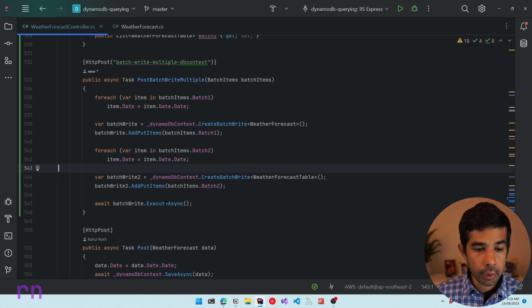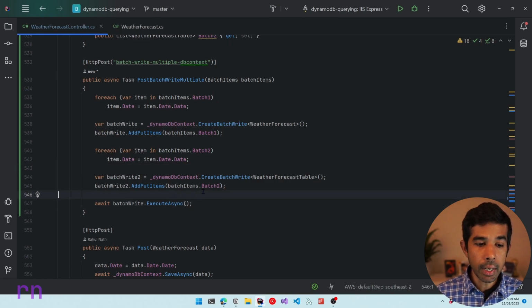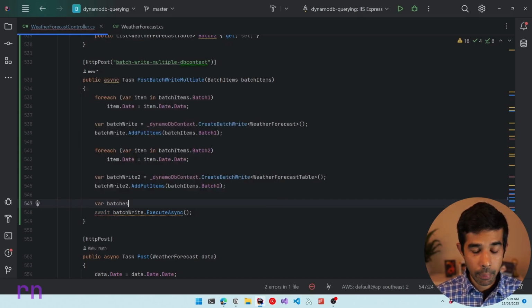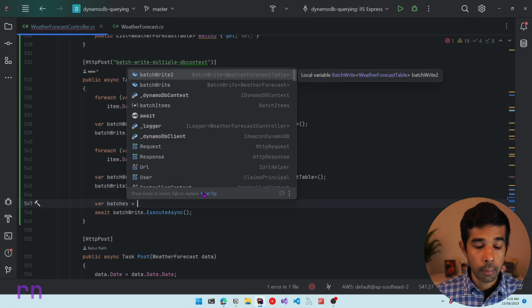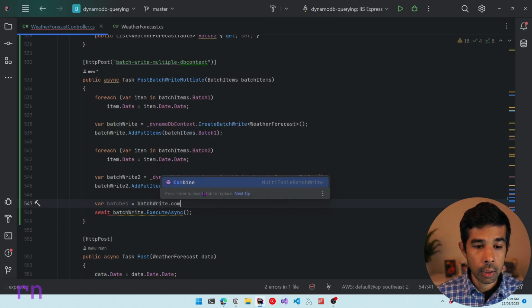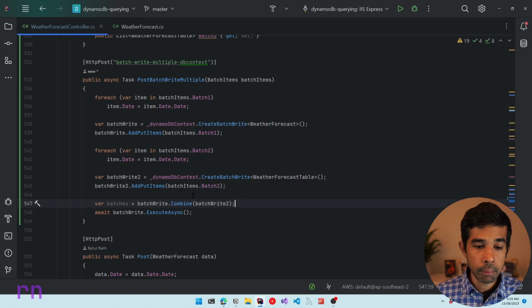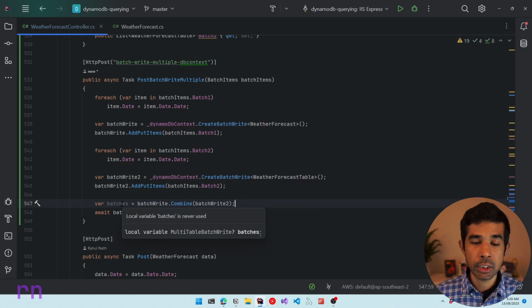However, we're just calling the execute async on the batch write. Instead of that, let's combine these 2 batches into a single batch. So let's specify where batches is equal to BatchWrite dot combine and specify the BatchWrite2. Now this combines both these batches into one and returns a multi-table BatchWrite instance.